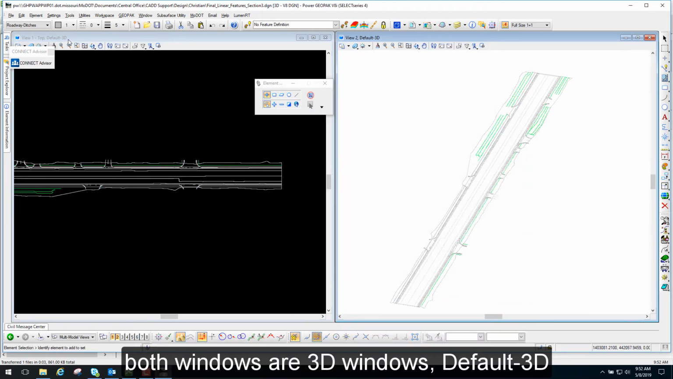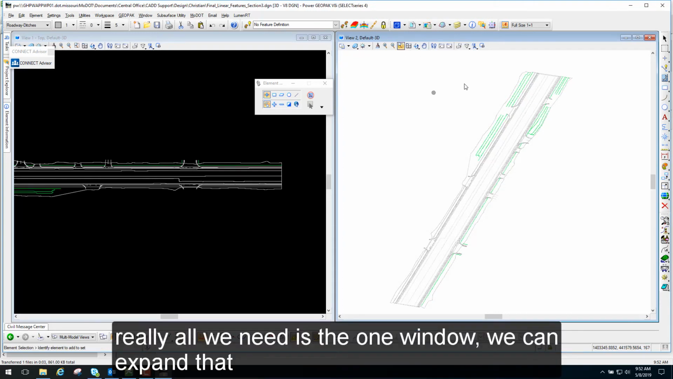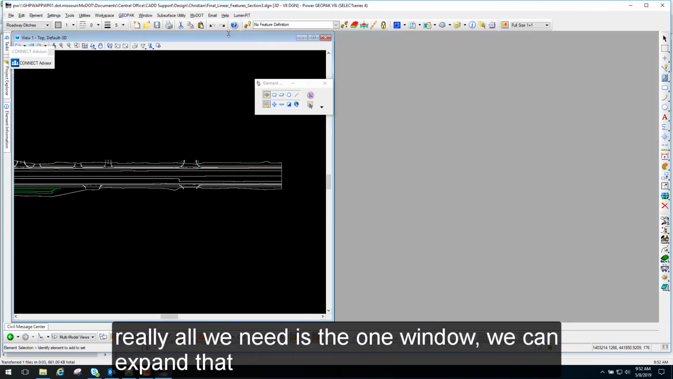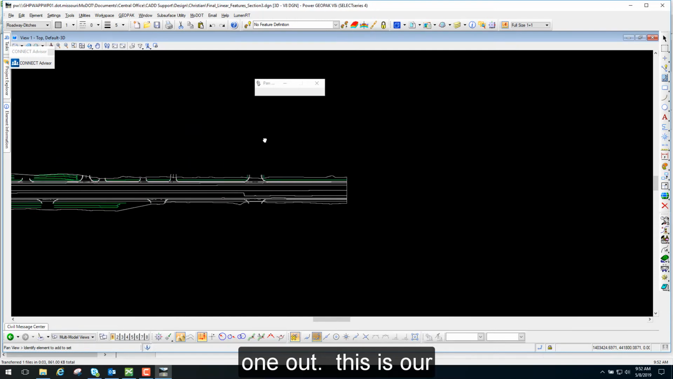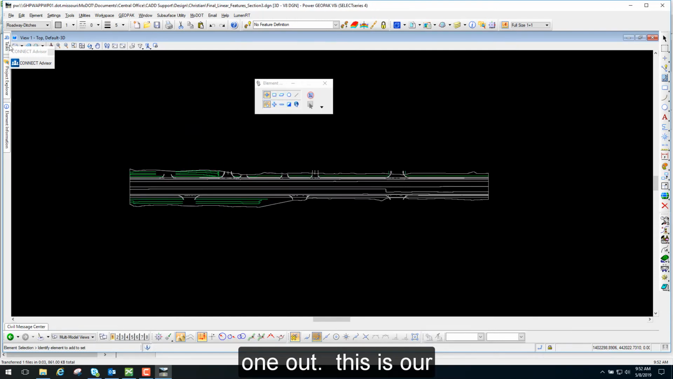Both these windows are 3D windows, so default 3D. So really all we need is just the one window. We can expand that out. And this is our final product.